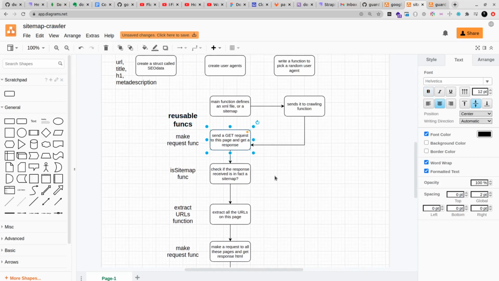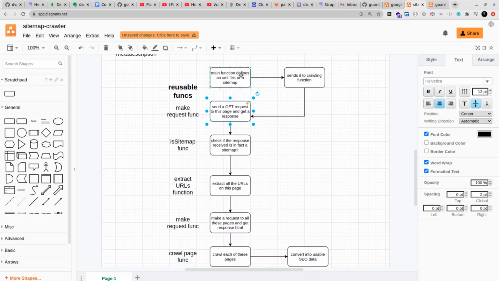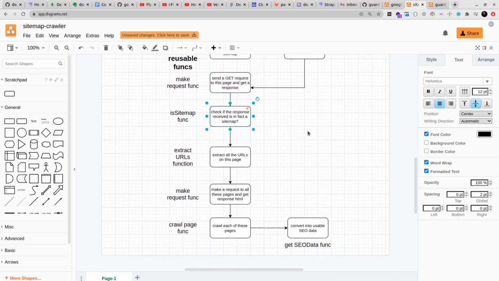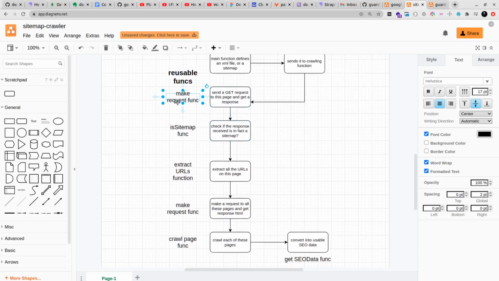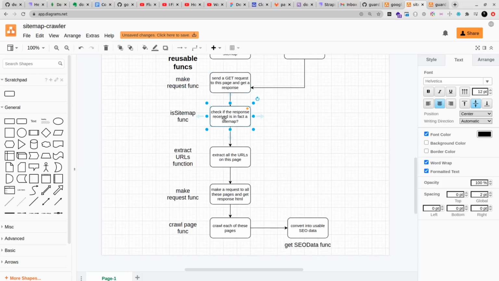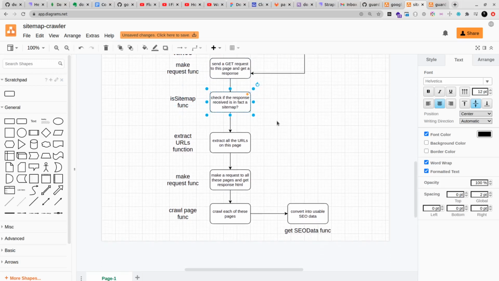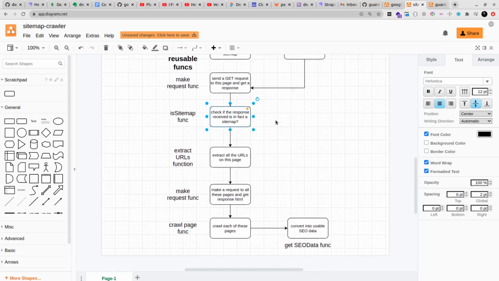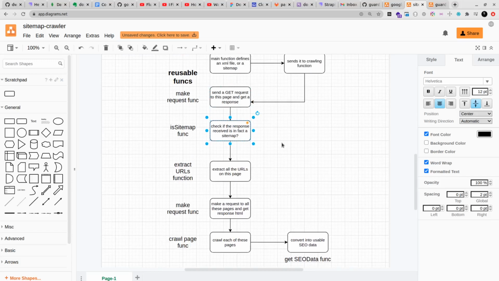So then what you're going to do is send a GET request to this page and get a response, which is basically the sitemap page. Then we check if the response received is in fact a sitemap. To make requests, I'm going to create a function called the make request function, which will help me to always make requests. Then the is sitemap function will check if in fact the XML file is a sitemap, right? If somebody puts a bogus link, I don't want to consider that as a sitemap and put my effort into actually trying to get data from it, right?